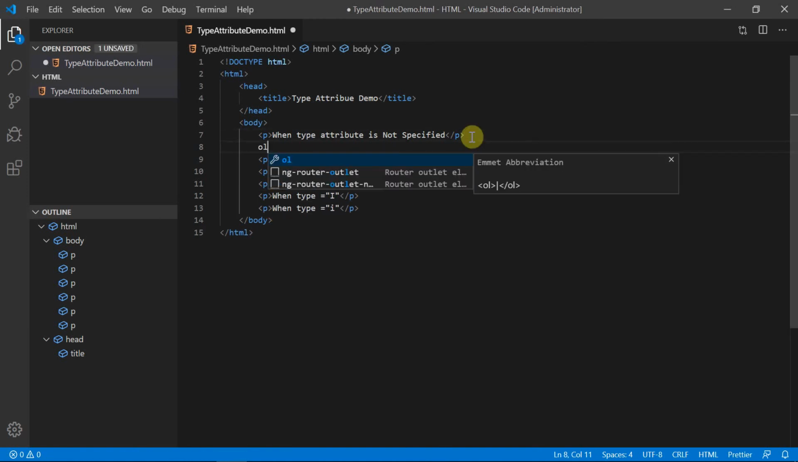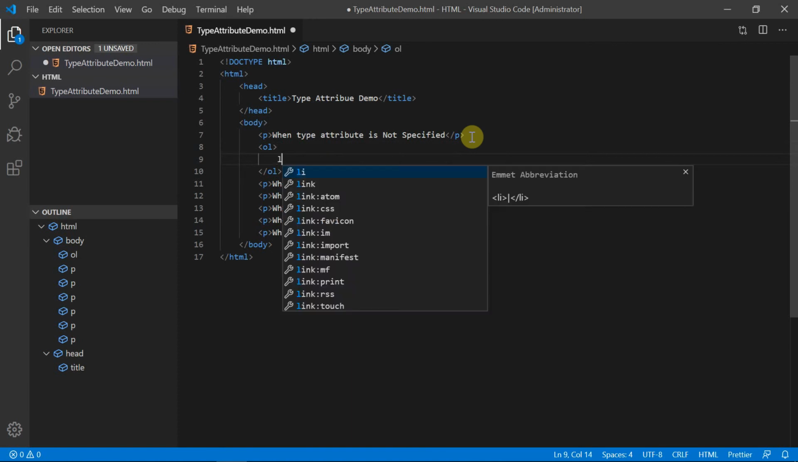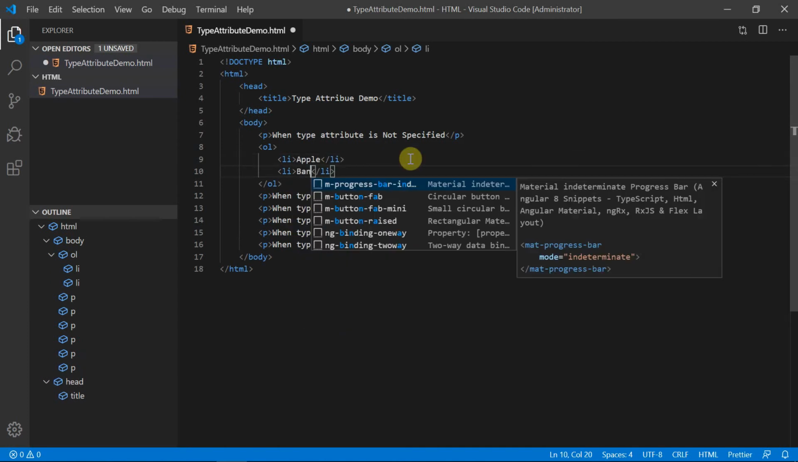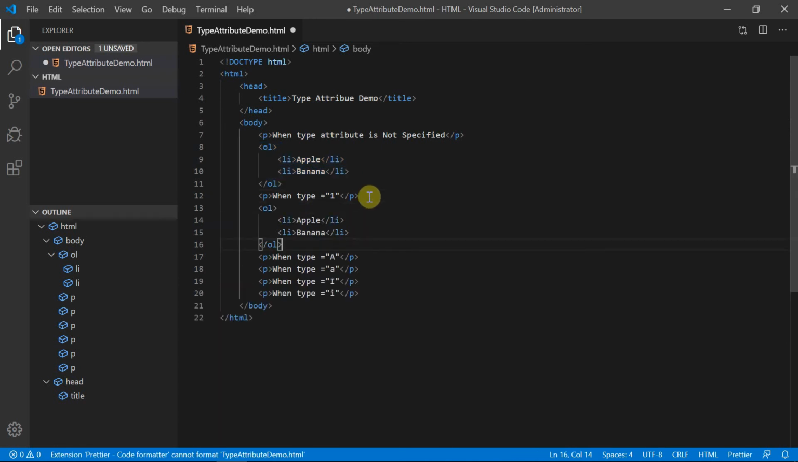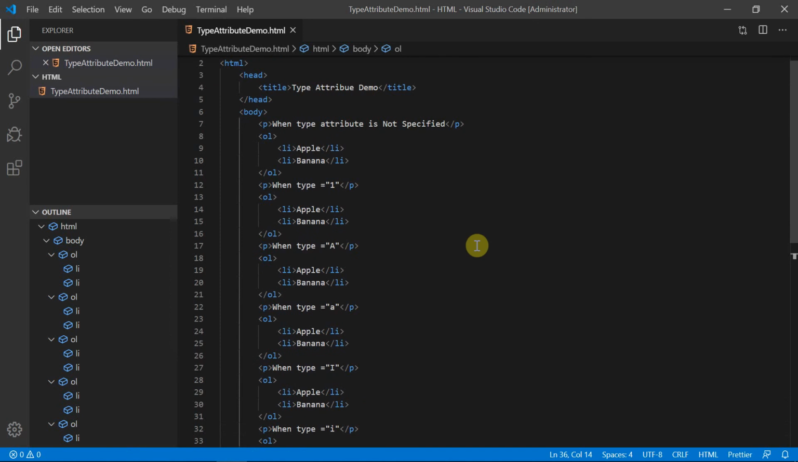Let me have an order list just after the first paragraph. Now here we want to have 2 list items, that is apple and banana. Now to put the list item, we have to surround it with a list tag. The first item be apple, likewise the second item be banana. Now copy this and paste it after each paragraph. So this is how our code will look like.